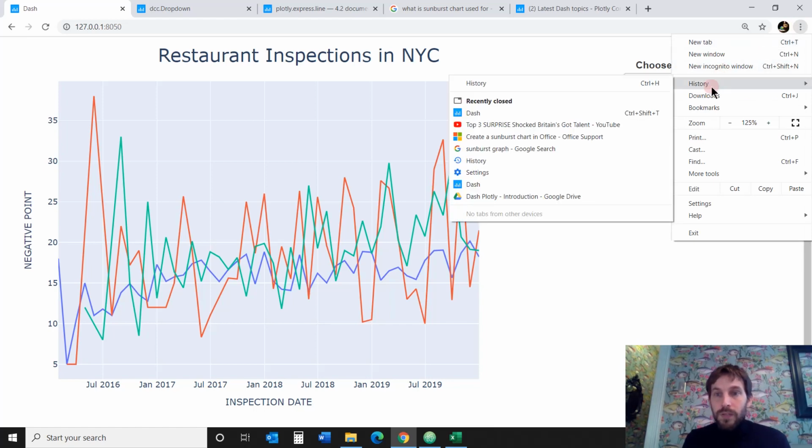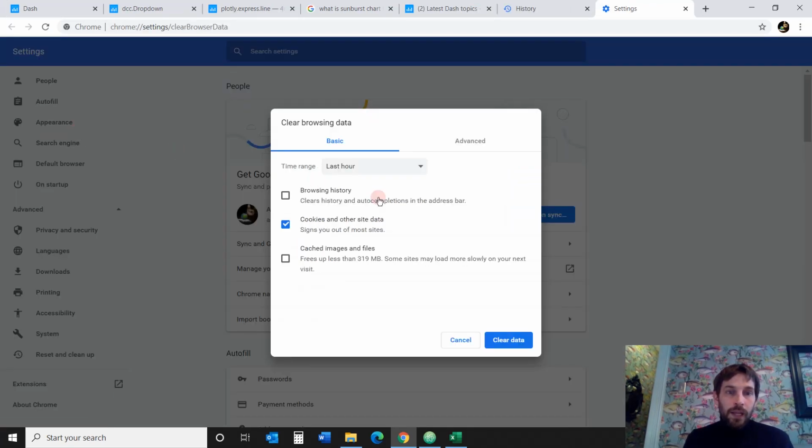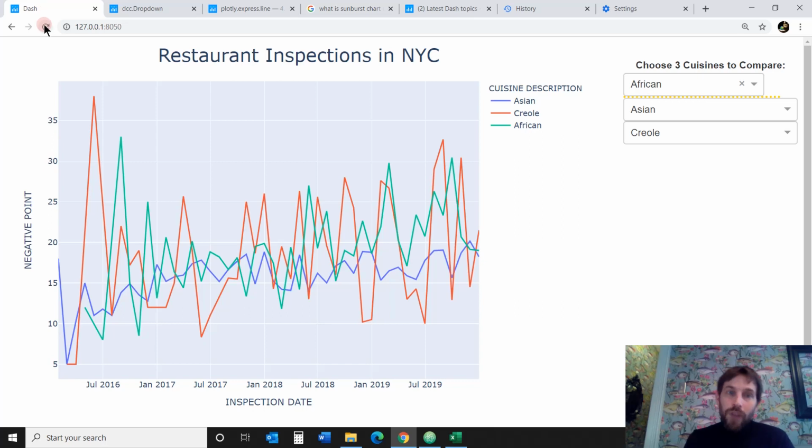So you go into history, and then I go to, let's say, clear browsing data, and I clear the cookies of the last hour because that's when I changed it. I'm not going to do it now, but if I did that and I refreshed this, it would go back to the original value by default, which was donuts.